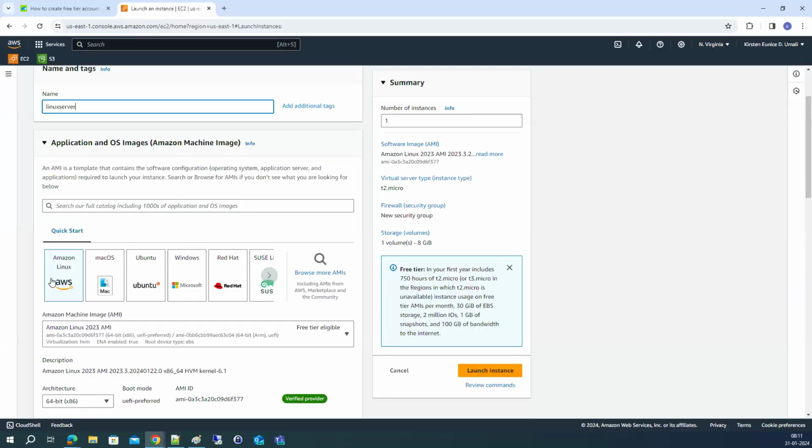Here you can select whatever you want. If you want Amazon Linux, you can select it. If you want Ubuntu, you can select it. So this is your OS, the OS image, the OS template. Today I will go with a Linux server called Amazon Linux.